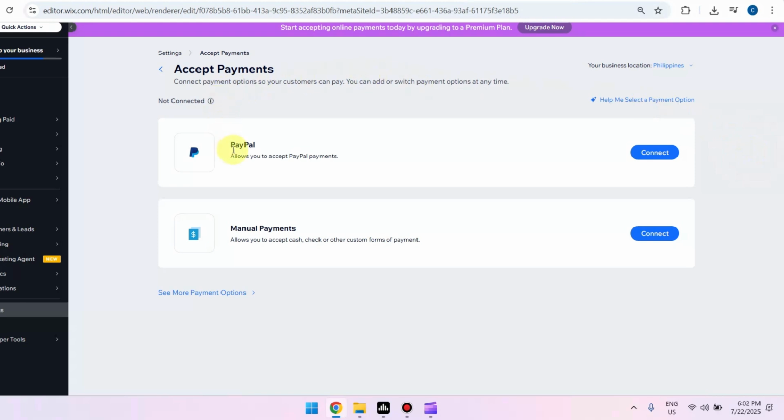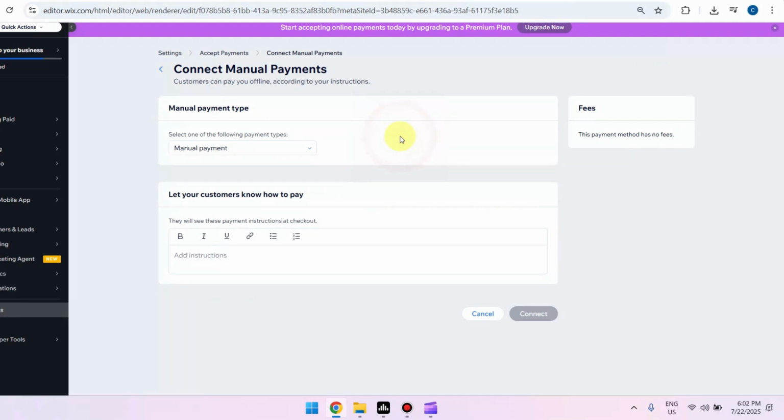And from here, you have an option to accept payments from PayPal or manual payments. All you have to do is connect your account. So say for example, we're going to connect manual payments. Just choose the manual payment type, if it's cash payment, offline payment, or cash on delivery. You can also add in payment instructions here for your customers to know how to pay. Then once done, just head over and click on connect.